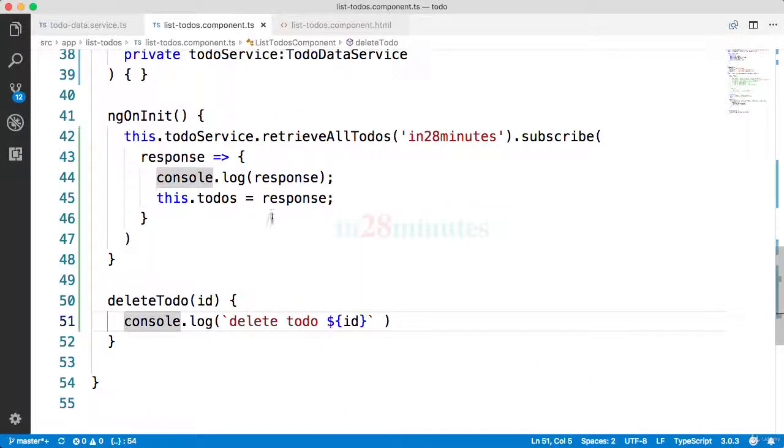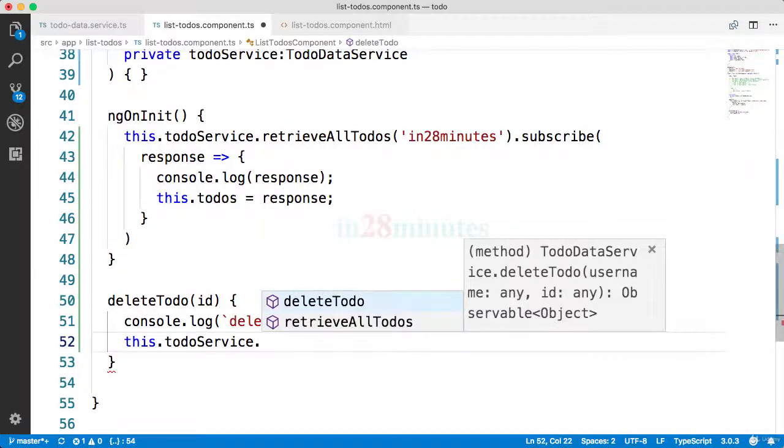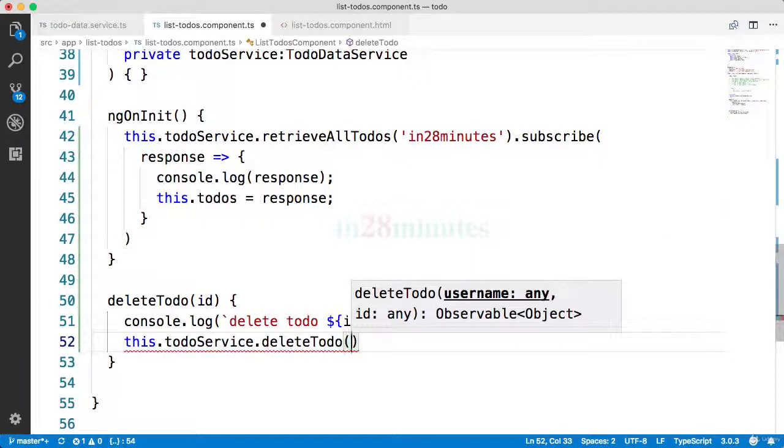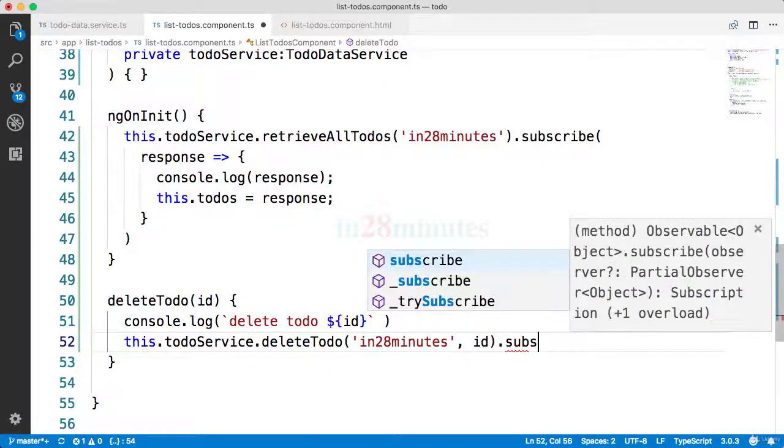Now let's go to the list to do component and enhance this. So what we want to do in here is we would want to say this.todoService.deleteTodo, and what are the parameters? Username is the first one. Let's continue hard coding it to in28minutes. And what we want to do, the ID is the ID of the to do.